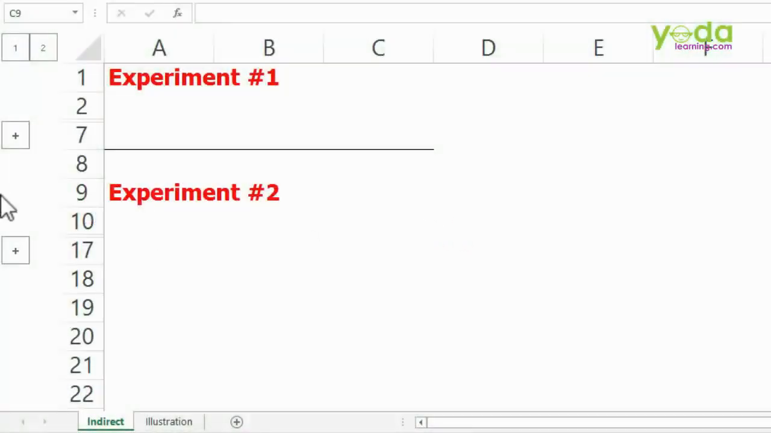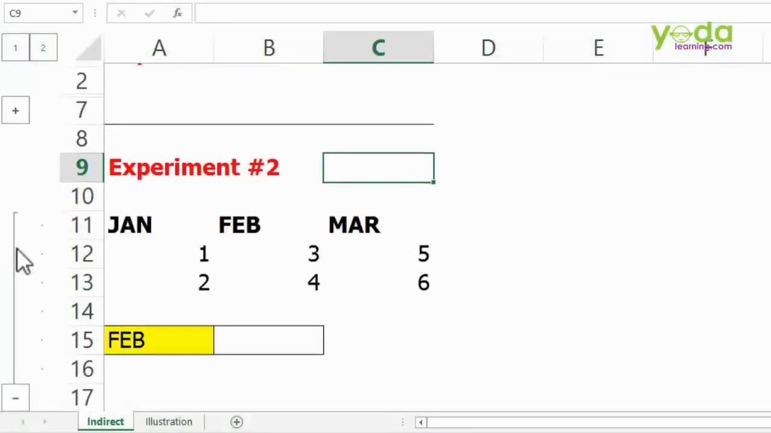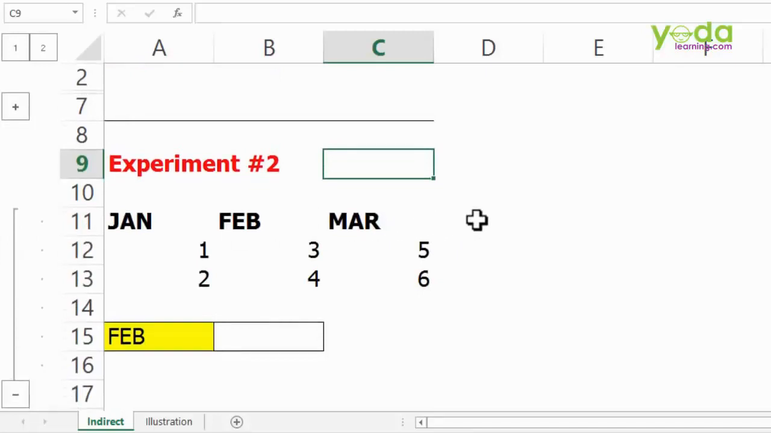As a continuation of the previous discussion where we were talking about the basics of the indirect formula, we this time take up experiment number 2. Now by now you would be wondering where the indirect formula could actually be applied, and this will be the starting of the answer seeking exercise.